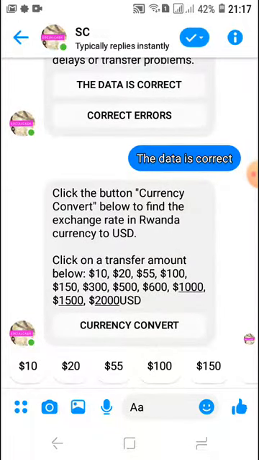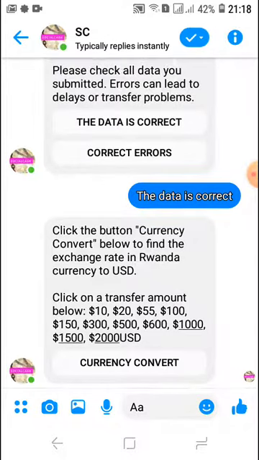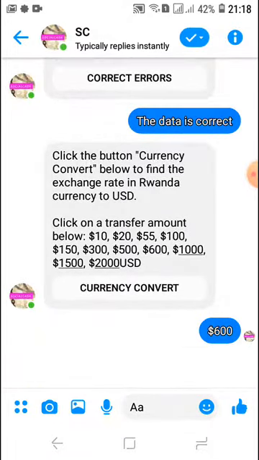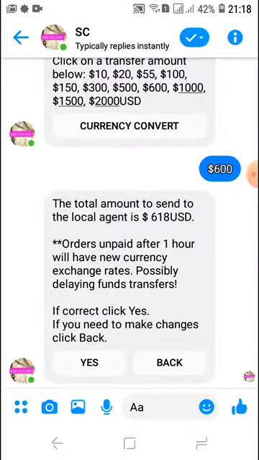All right, and then it asks us how much money we want to send. The minimum is $10 and the maximum is $2,000. Since she's my really, really good friend, I think I'll send her $600. I could send her $2,000, but you might spoil people if you send them $2,000 all at once.